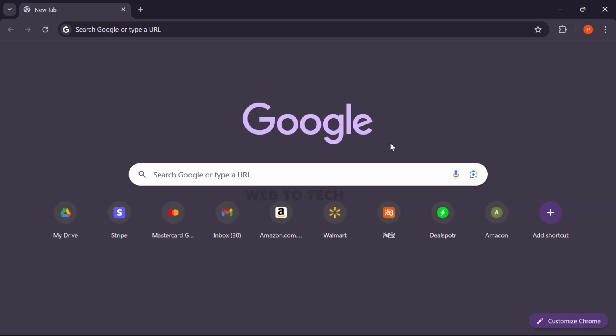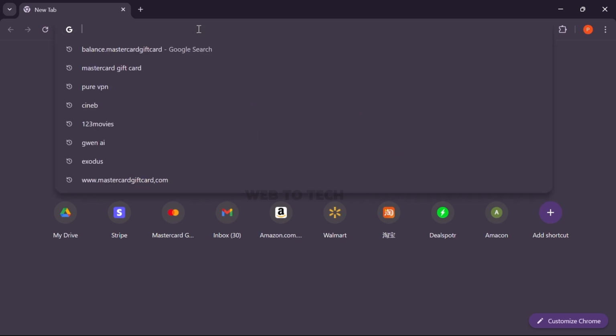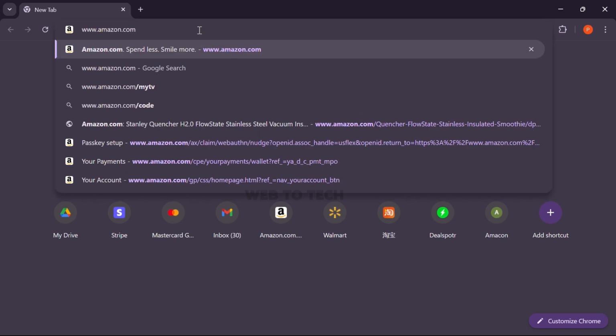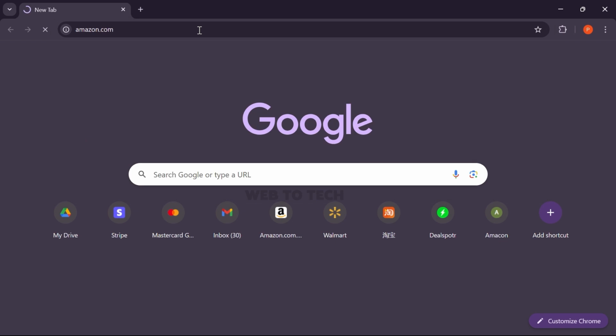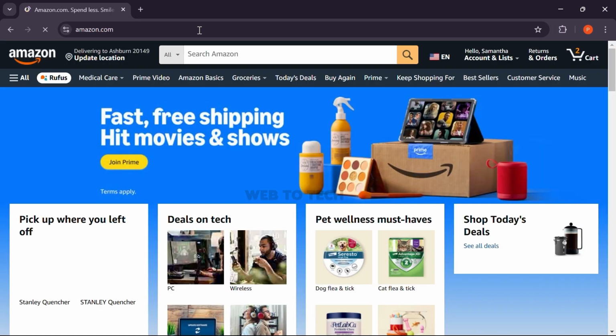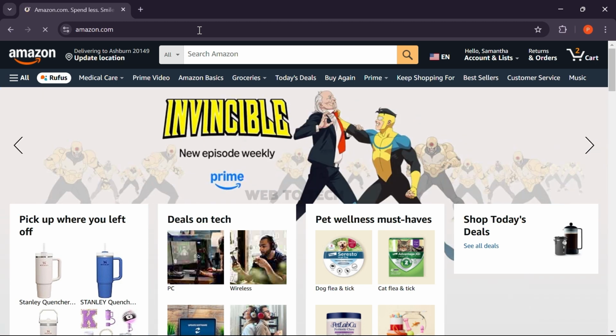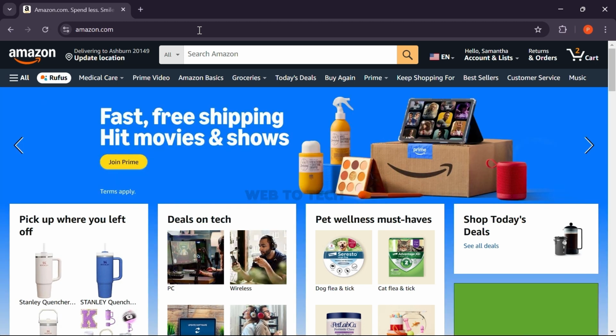After opening your browser, now what you're going to do is go to the search bar and start typing www.amazon.com. Now what this is going to do is take you to the official website of Amazon. Here you can see we are now on the official website of Amazon. Now that you are on the website, make sure that you are logged into your account.